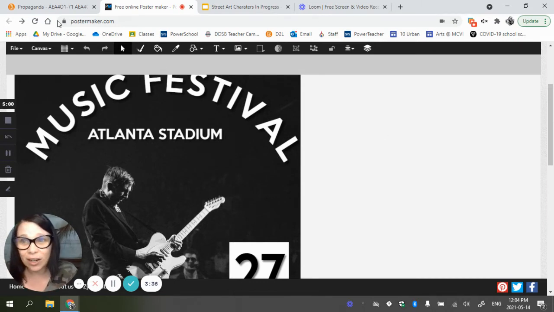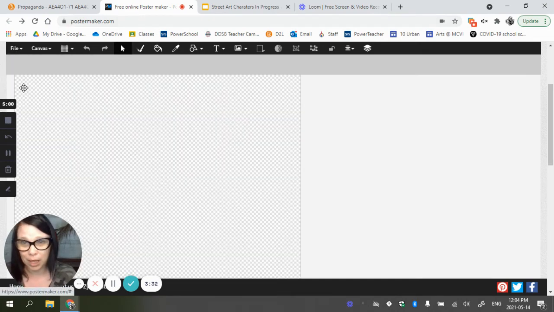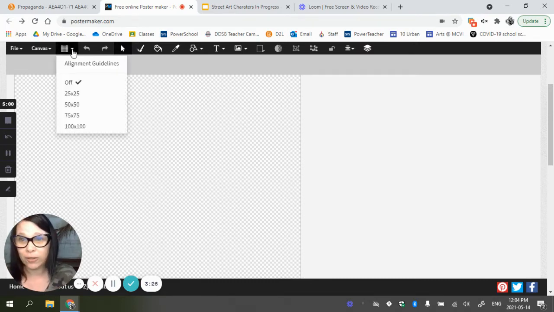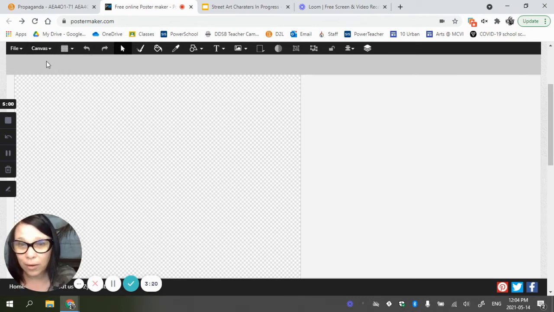To get started, you could use that template and change it, but we would probably want to make a new poster. So it's giving us a blank one, and again, if it's checkered, it's transparent. Let's think about the background first. We want to go to Canvas, and we can change the size depending on what you need. We could pick a background.